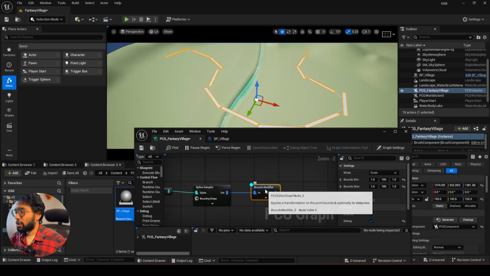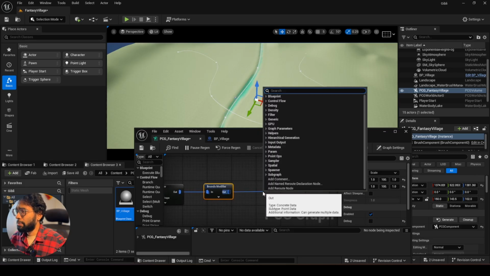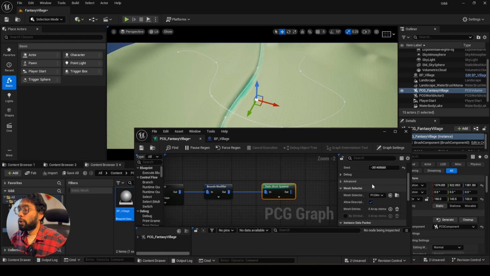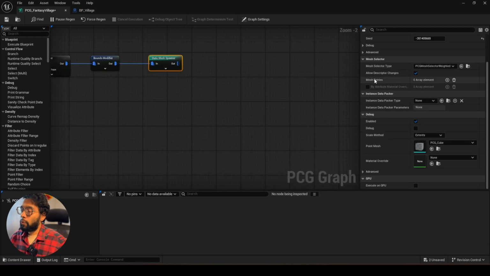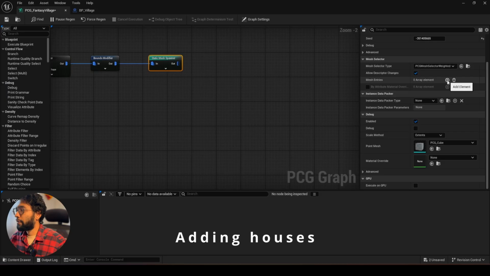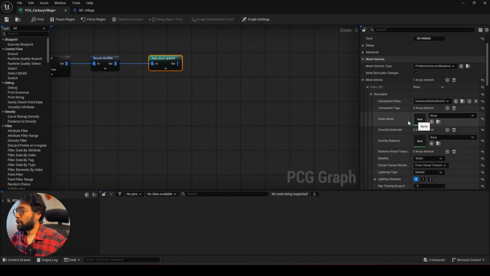So now let me just hit D again to get rid of the debug and use a static spawner, because what a static spawner is going to do is spawn static meshes all over on the points that are actually spawned. So let's go under mesh entities and choose our first mesh under static mesh, which is going to be the meshes from our pack.